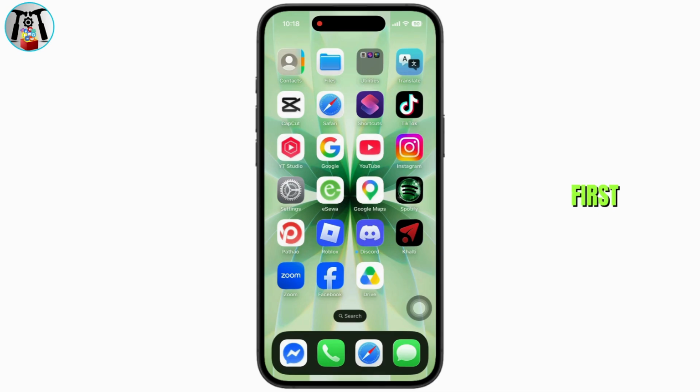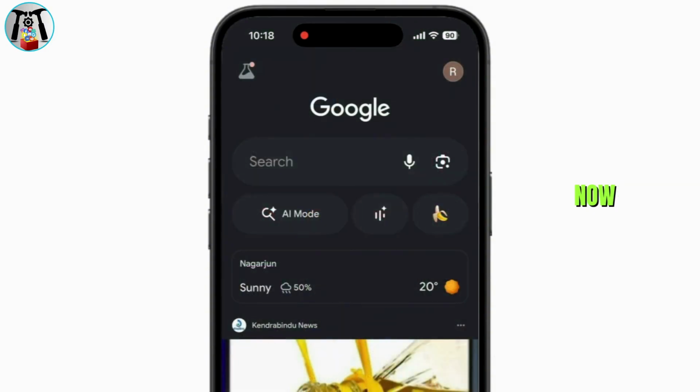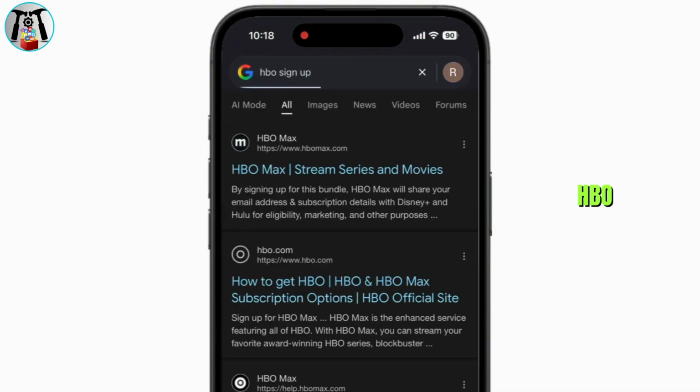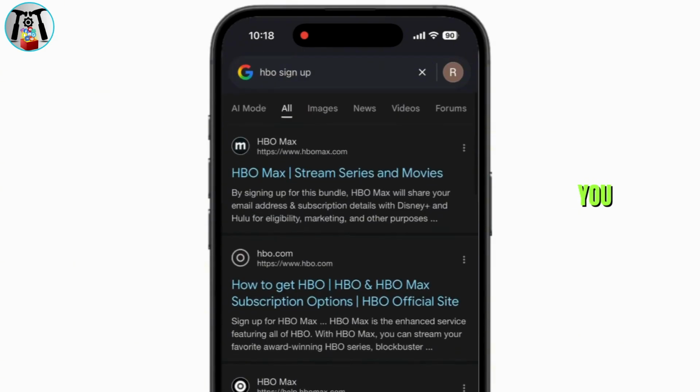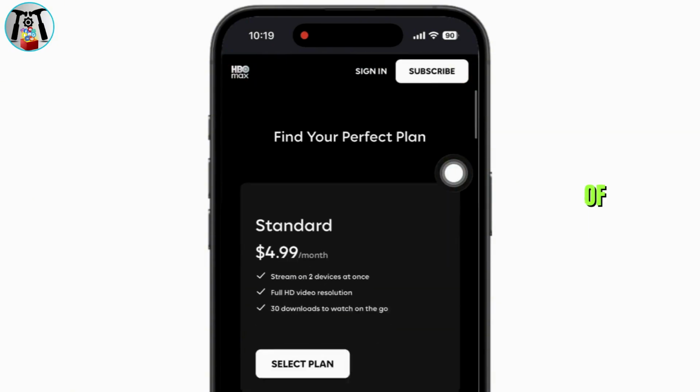Let's get started. First, launch your preferred browser. Now, in the search box, type in HBO sign up and search for it. Different website links will appear. Navigate to the very first one, hbomax.com. You will be directed to the official website of it.